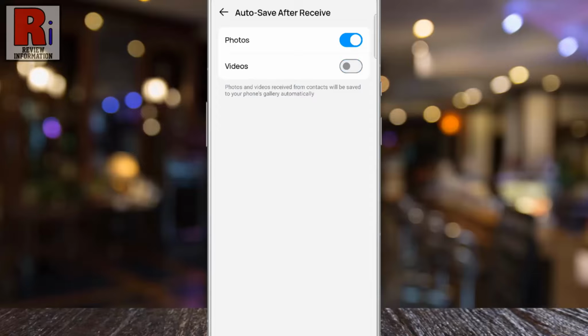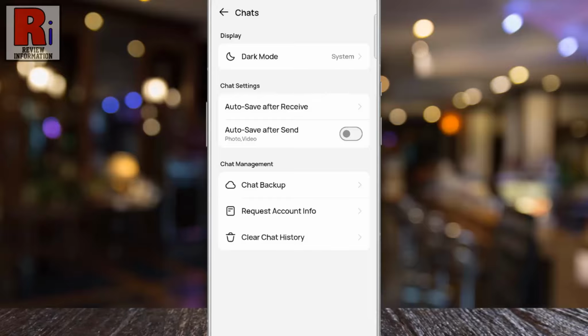Repeat the same steps for photos, if you want to stop saving them automatically as well. Now go back. If you want photos and videos not to be saved automatically, even when you send them to someone, make sure to keep this slider turned off.